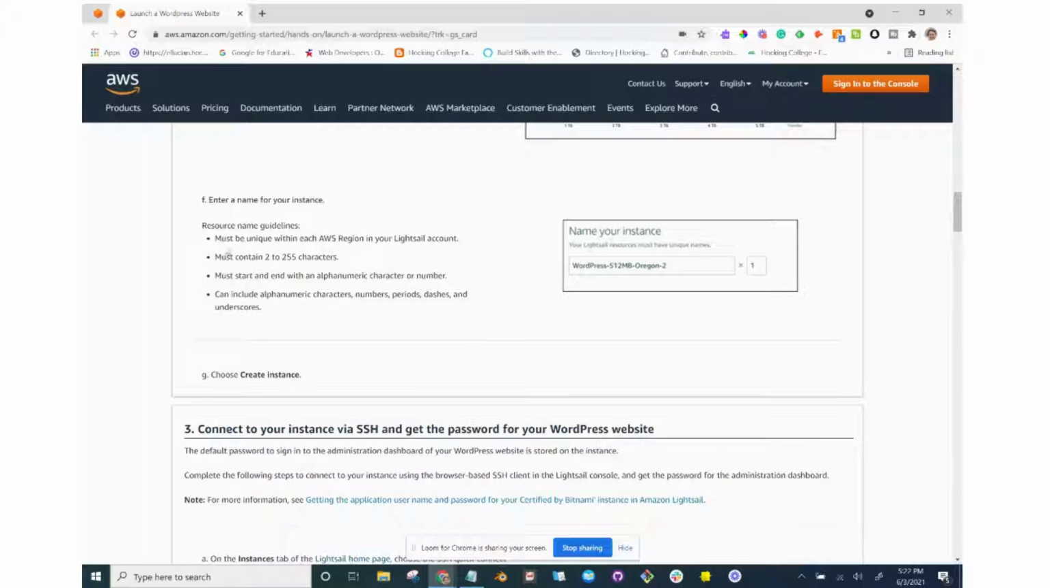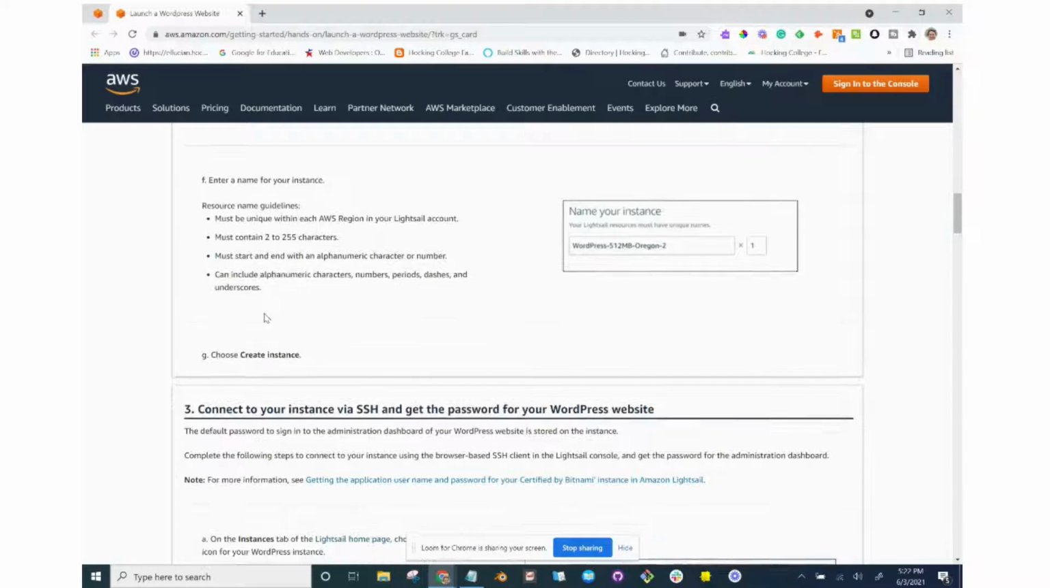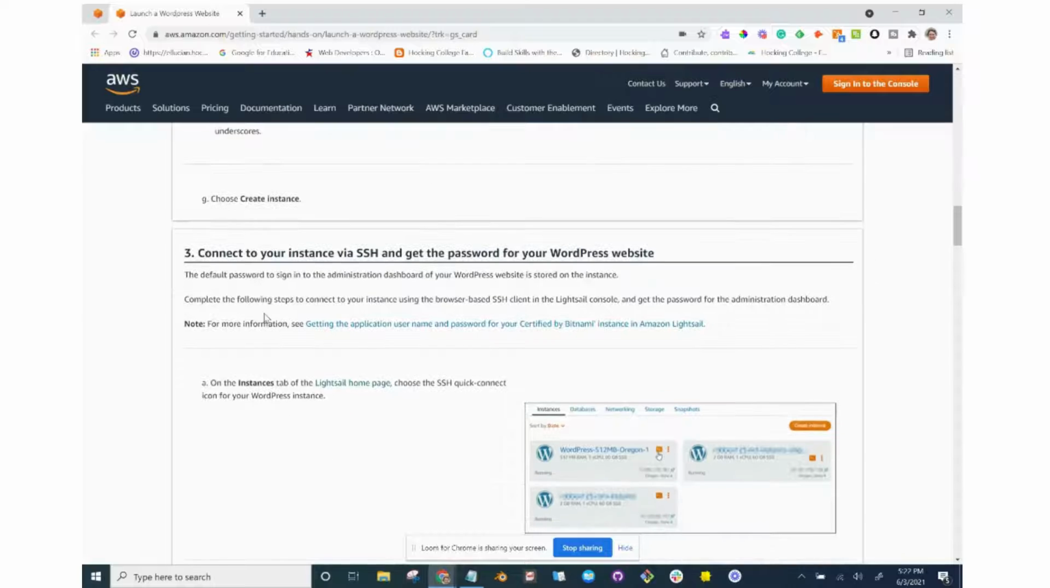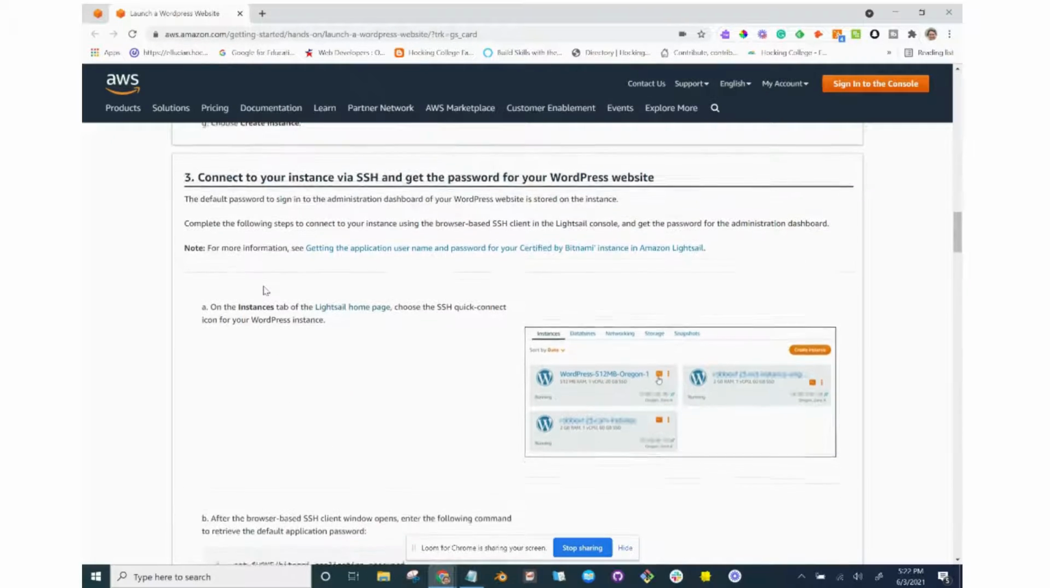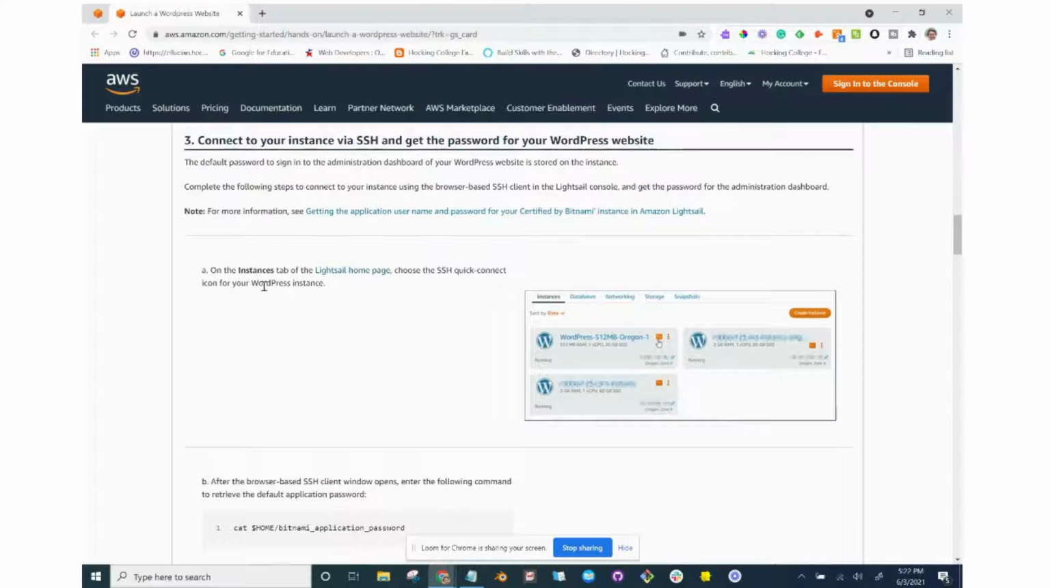There's some guidelines on the naming, as you can see right there. And let's see. Connect to your instance through SSH and get the password for your WordPress website. So it talks about how the default password that we use to sign into our WordPress website, you'll see it here in just a second. Complete the following steps. Connect to your instance using the browser-based SSH client in the LightSail console.